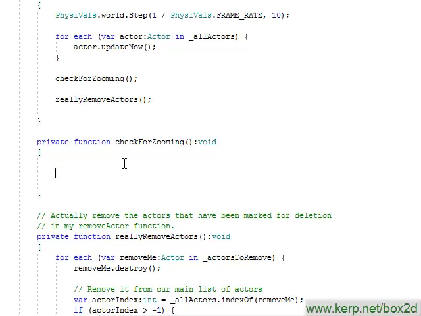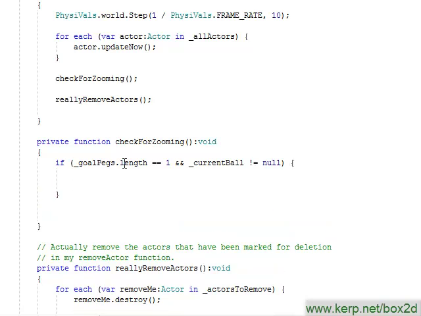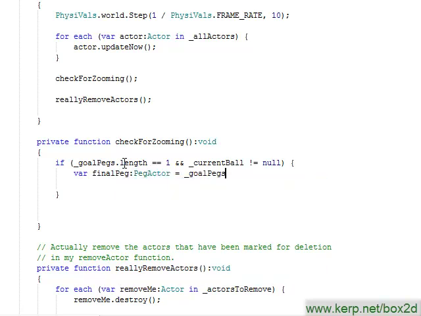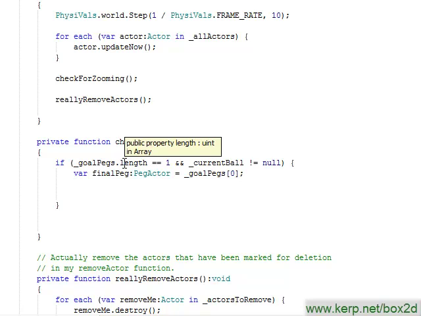And this is going to be pretty straightforward. I will first check and see if the length of my goal pegs array is 1. That way I don't have to do this check for 90% of the time in my game. And also check and make sure our current ball is not equal to null. So at that point I know that my final peg, which is a peg actor, equals goal pegs 0.